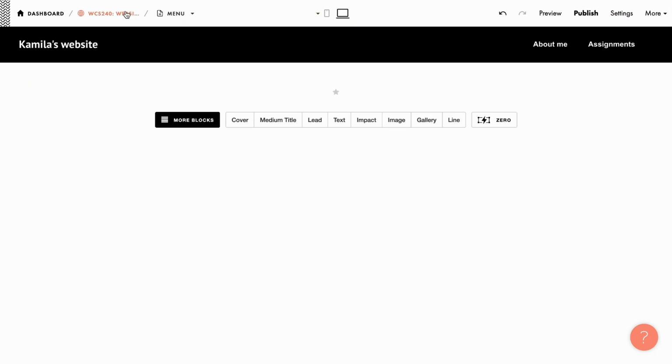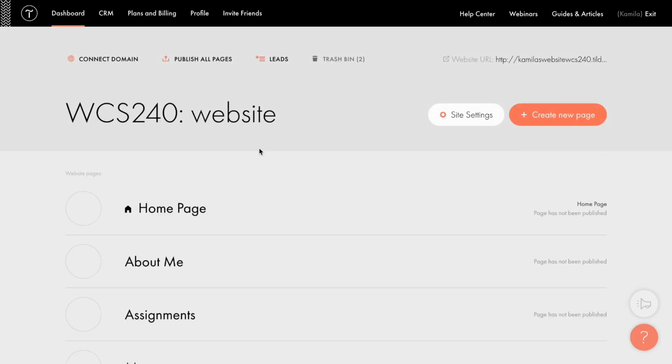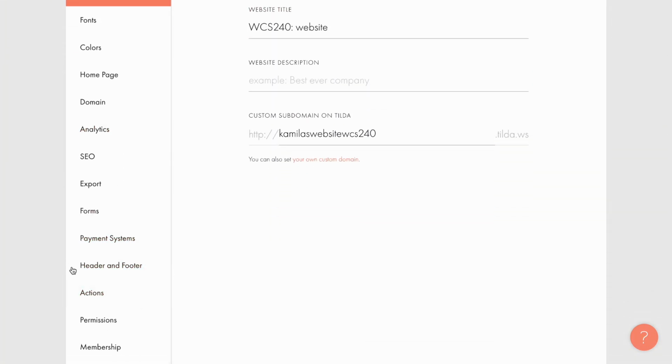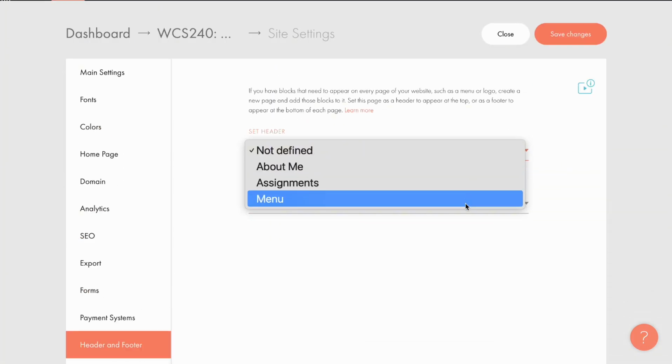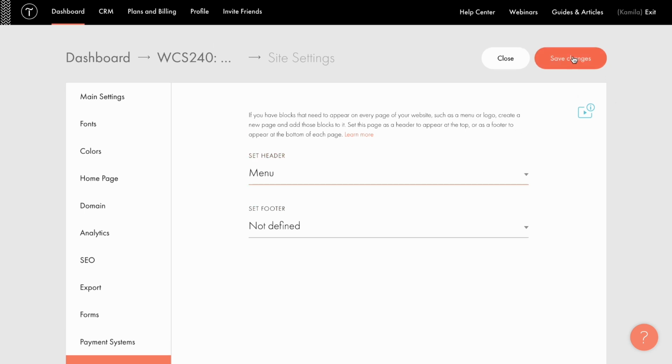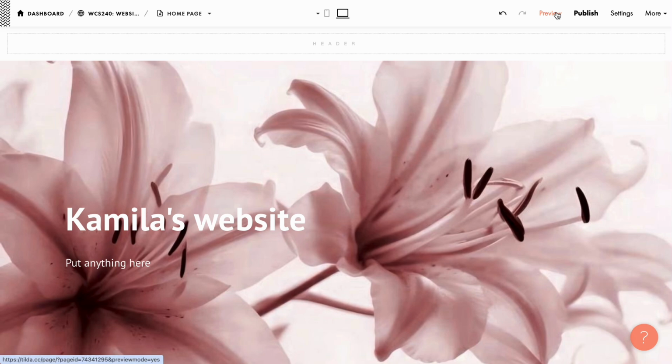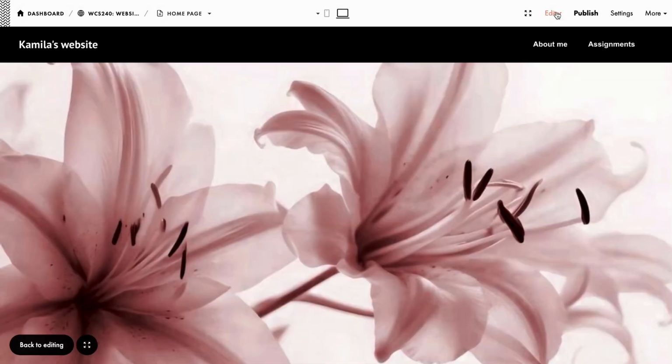Once the links are added, click the site name in the upper left corner and open Site Settings. In the sidebar, go to the header and footer section. Here, set the header to the page you just created for your menu. Now, your navigation menu will appear across all your pages, including any new ones you create in the future.